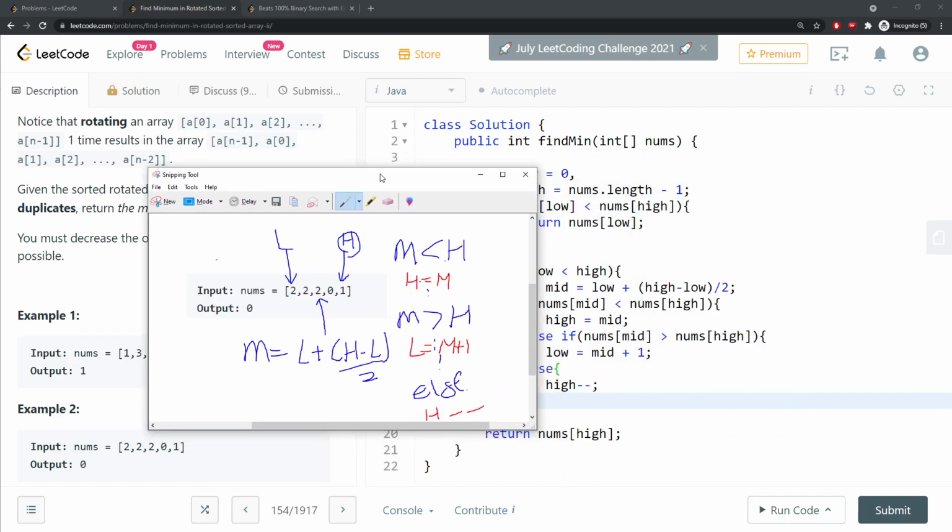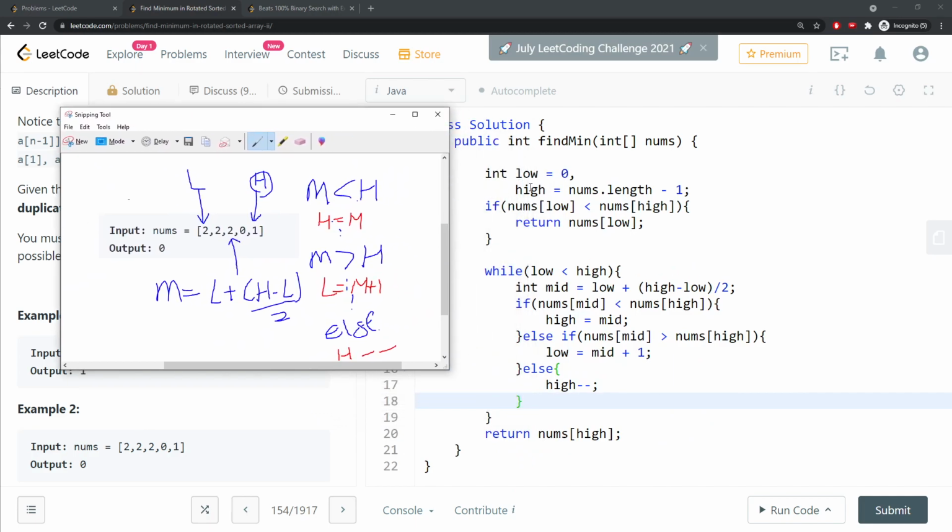So let's just look at the code. I have the low and high pointer, so start from the beginning and end. While low is less than high, the middle value is equal to low plus (high minus low) divided by 2.